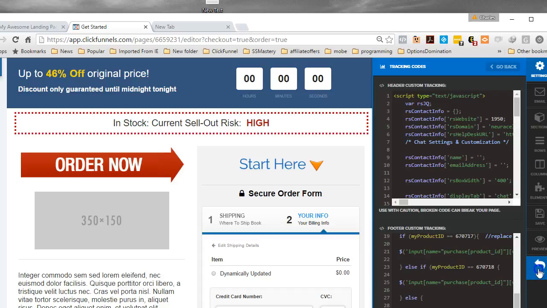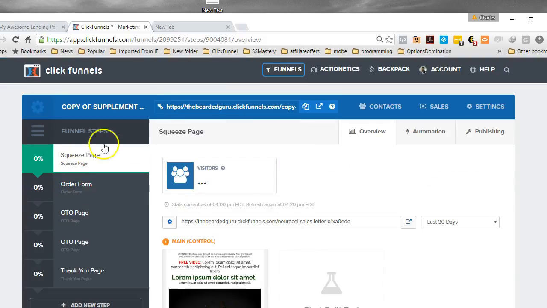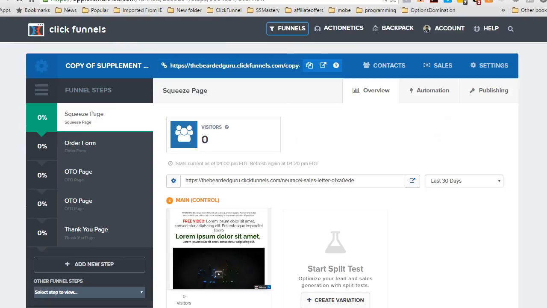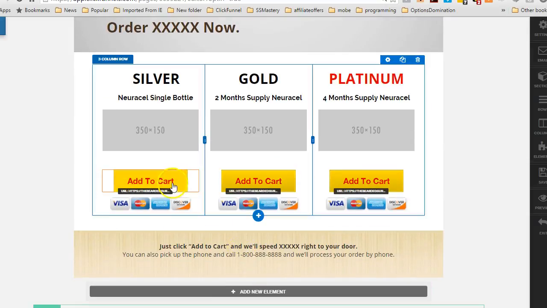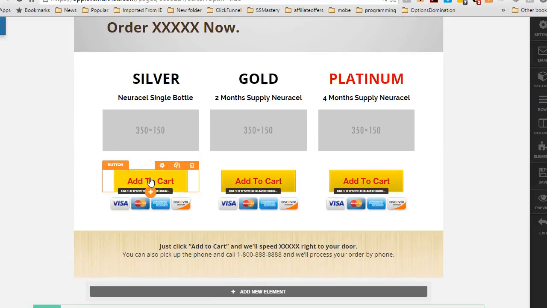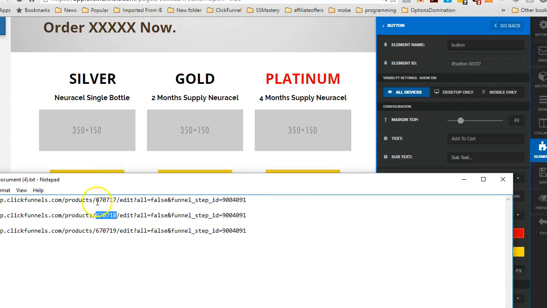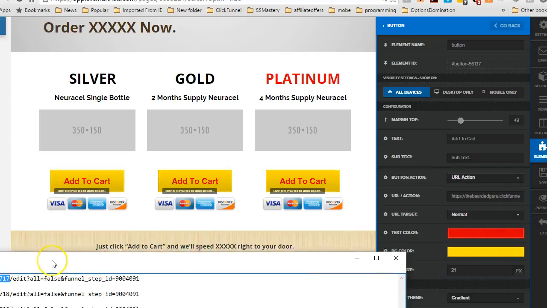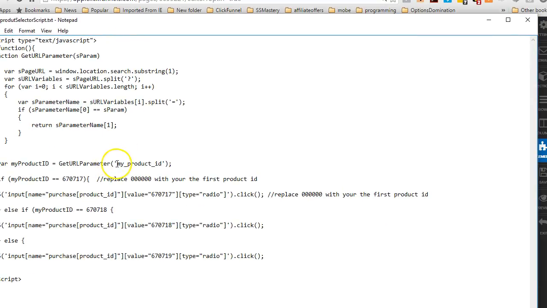Now we're going to go back to our squeeze page, and what we need to add for that specific button is that parameter at the end, to match the product selector that we want selected on the next page. So if we go to this first button, which is going to be my first product ID number, I'll copy that, and as you see in this code here, what I've set that parameter to be is my underscore product underscore ID.